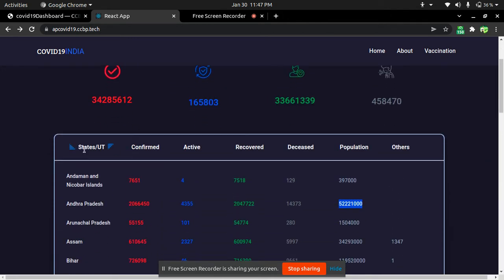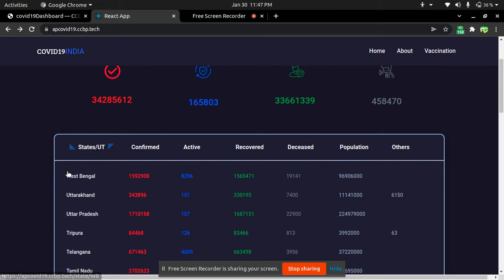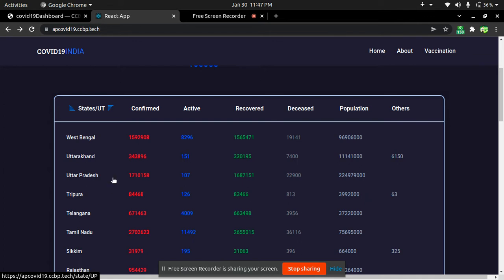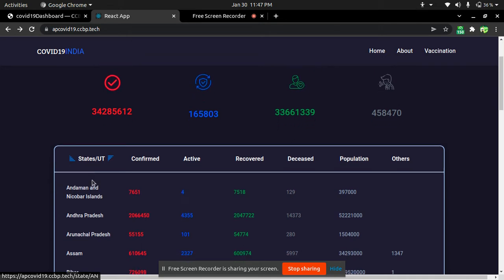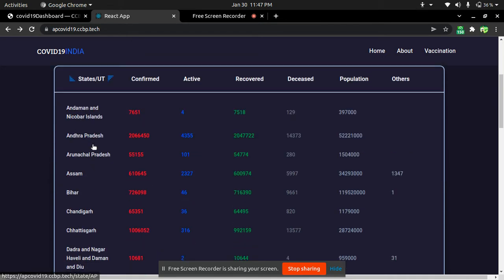If you want this data in sorted order, there is an alphabetical order, and if you click on this, there is a descending order of alphabetical. W is first, then U, and after that T, and so on, until Andaman and Nicobar and Andhra Pradesh, in alphabetical order.